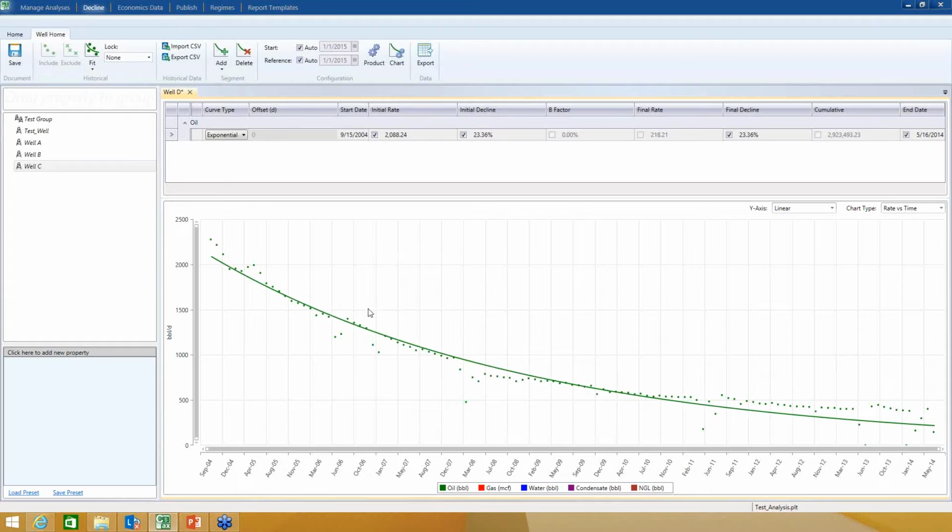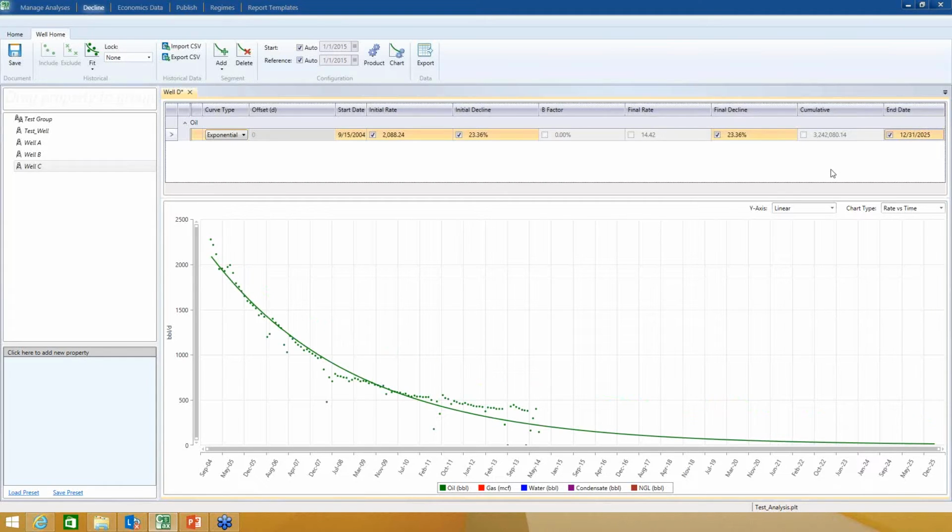So this is a very useful tool for fitting a curve, but now what do you do if you want to actually forecast production into the future? What you can do is just click on the end date here. So let's say I want this to go to the end of 2025. Then I'll say 12/31/2025. And so what you see now is a curve that fits the historical data and extrapolates forward in time. So what I can do now is save this.